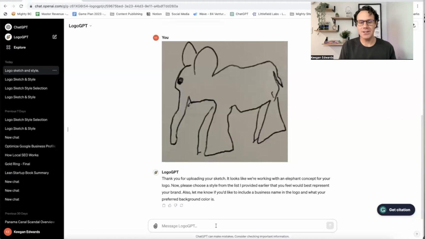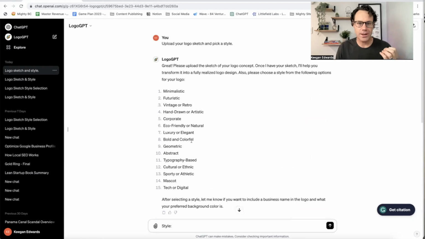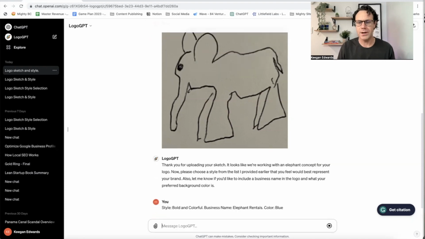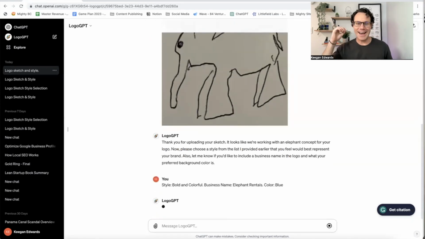So then I just put in the style I want. I just put in the style, and let's pick from some of the styles above. I'm going to go with bold and colorful. I feel like that would be great for this, especially elephant, kind of bold. And then you just say your business name. So I'm going to say elephant. I'll just call it Elephant Rentals. And then finally, you put your color. And I'm just going to pick for a color, let's just say blue would be a cool color. So now I type that in, and now ChatGPT, you can see it's working, and it's going to start thinking about how to generate this logo for my business.